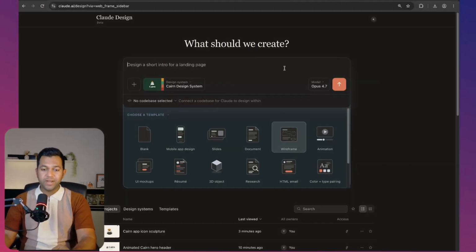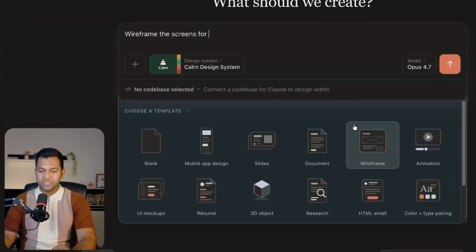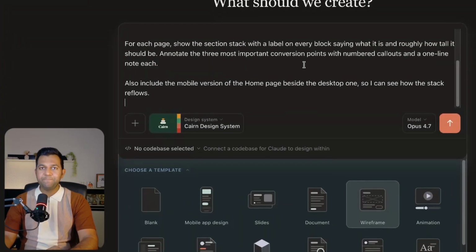5 more features I would like to show you quickly. So the next one is wireframe. Wireframe is basically the skeleton or blueprint of your app or website, right?